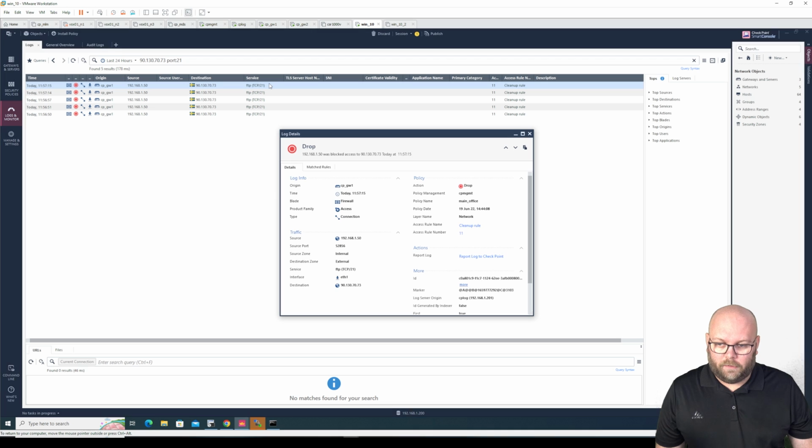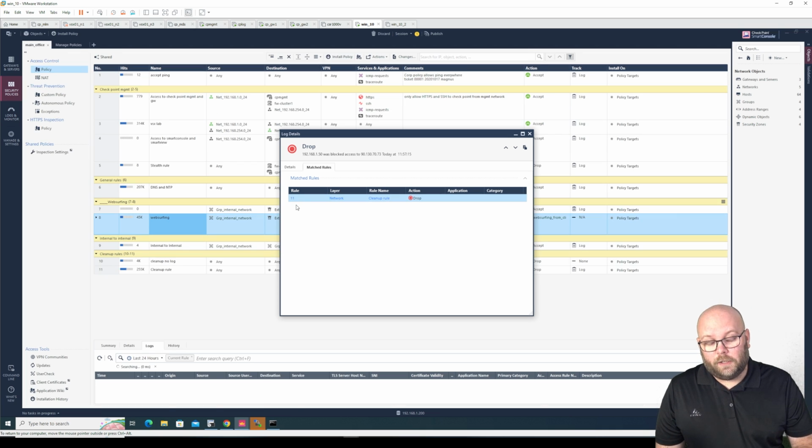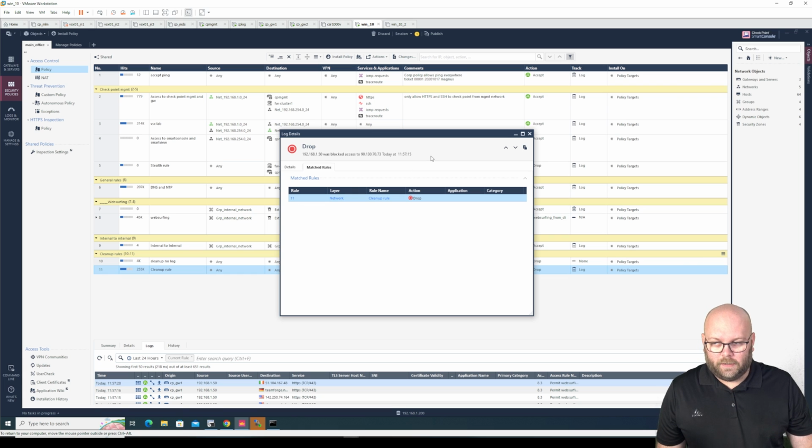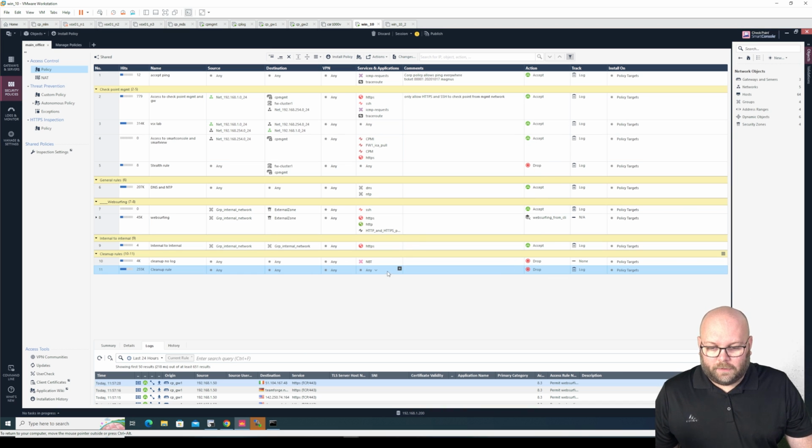So if we double click here, we can see like, yeah, it's blocked by the cleanup rule, access rule 11. And this is how you also can see which policy this is actually hitting, because you can see under the match rules that it's dropped, and we can click here to jump to that specific rule in that specific policy. And that way we always edit the correct policy. So here we see that it's blocked.